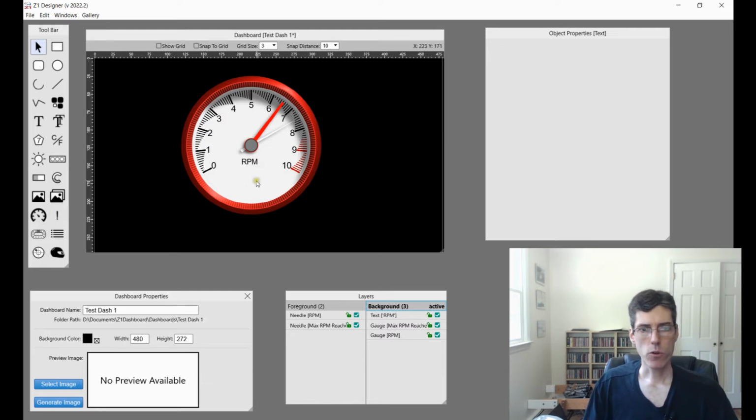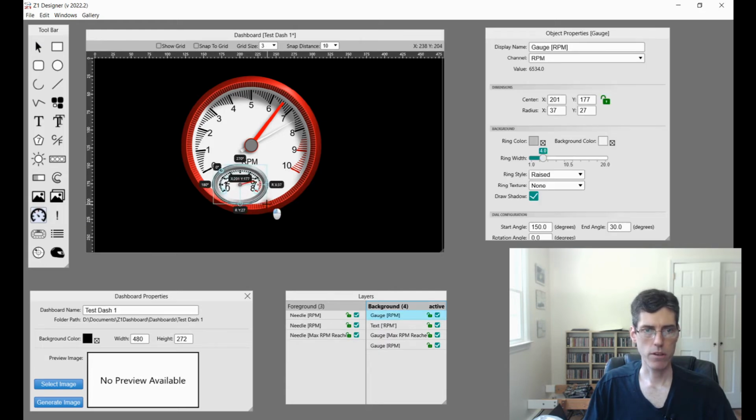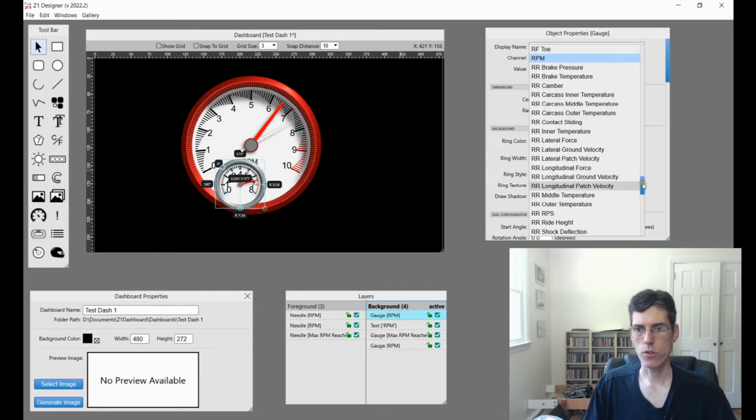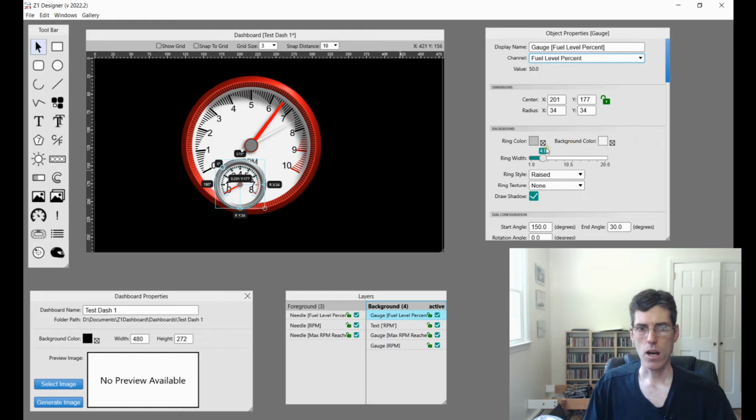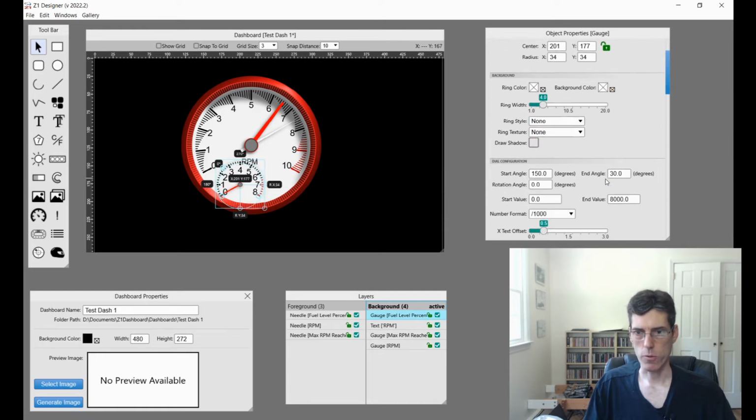So now if I want to have a small fuel gauge down here, I drag out another gauge and I'll put it in right here for the moment. It's probably fine. We will adjust that momentarily. But first, let's choose the fuel. So I'm going to go up here and choose the fuel level %. This also needs to be a transparent gauge. So no ring color, no background color, no ring style, and no shadow.